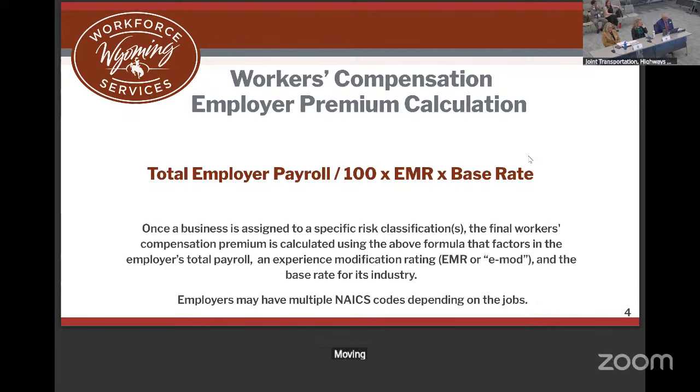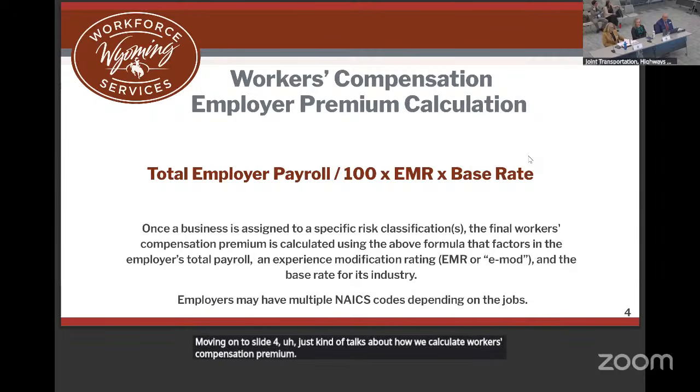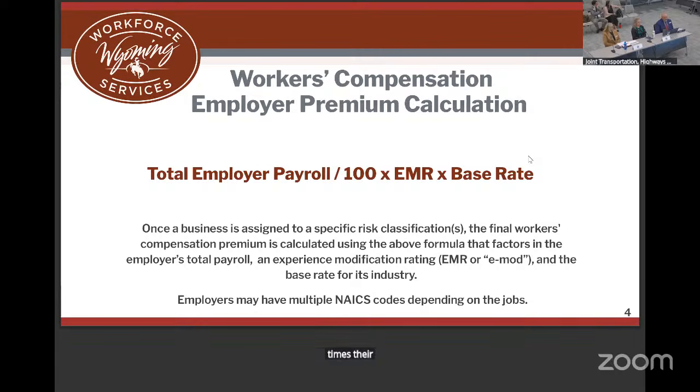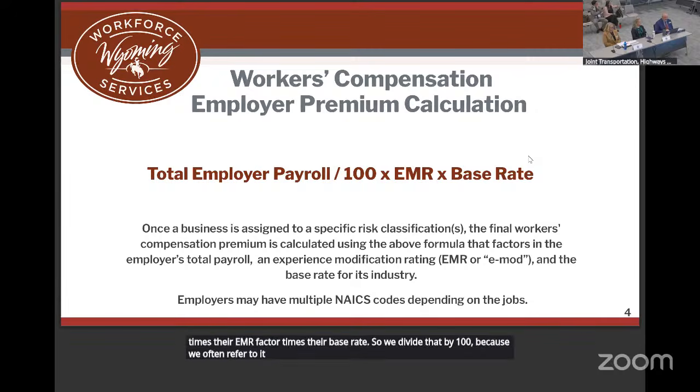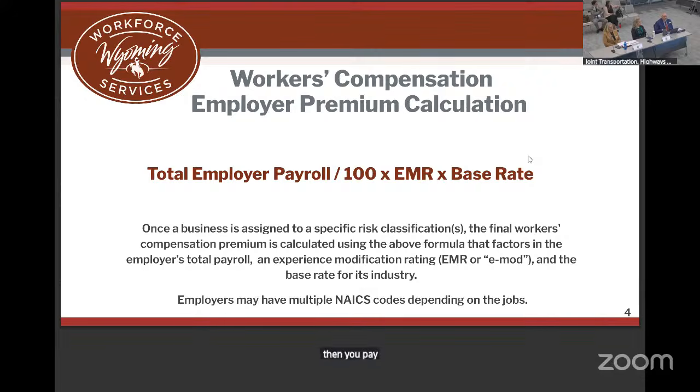Moving on to slide 4, this talks about how we calculate workers' compensation premium. Essentially, it's the employer's total payroll divided by 100, times their EMR factor, times their base rate. We divide by 100 because we often refer to it as how much an employer pays per $100 of payroll. So if your rate is $1.50, then you pay $1.50 per $100 of payroll in premium.